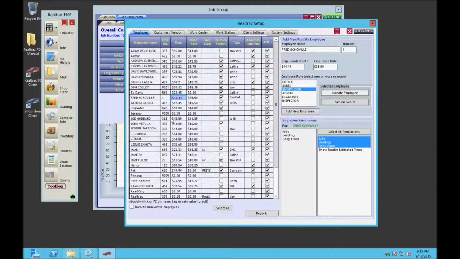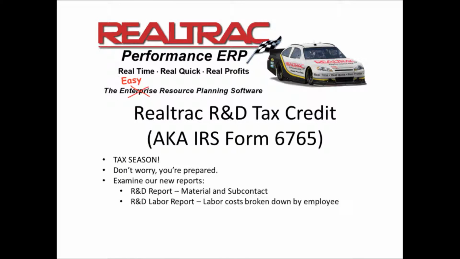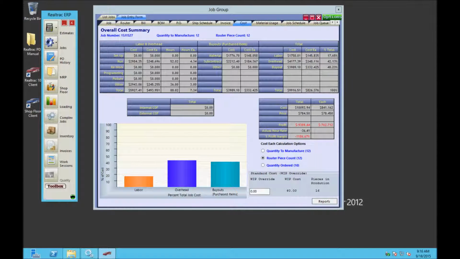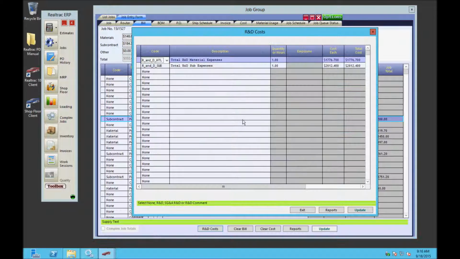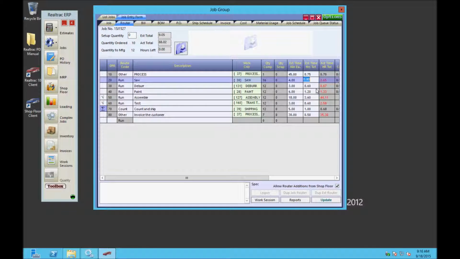All right, let's move on to what we do when it comes tax time. All right, let's say the tax season is upon us and I'm ready to produce my reports for my accountant or tax professional. We've covered how to tag jobs so they're easy to find. My team has been updating my R&D bill page with eligible costs. And of course, my employees have been logging in and out and working on these jobs over the course of the year. Realtrac has everything I need to know. I just need to get all this information out in a useful format.